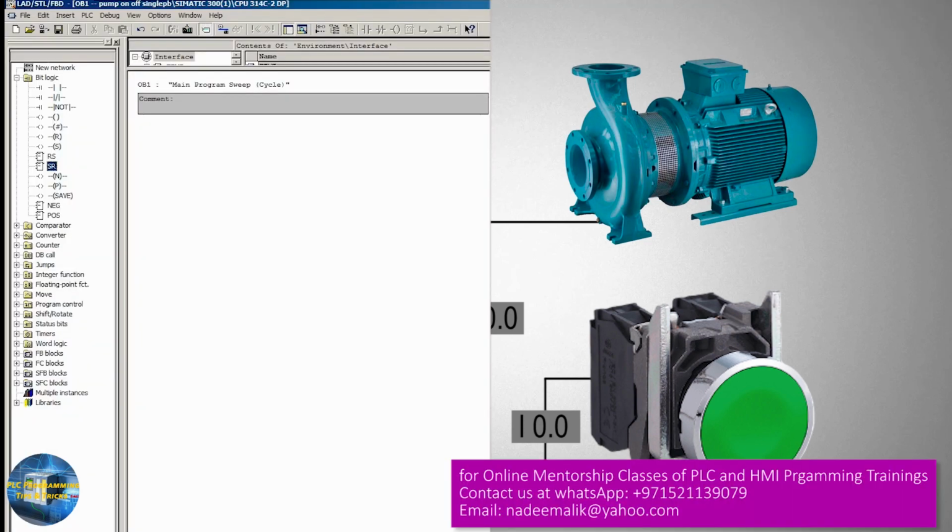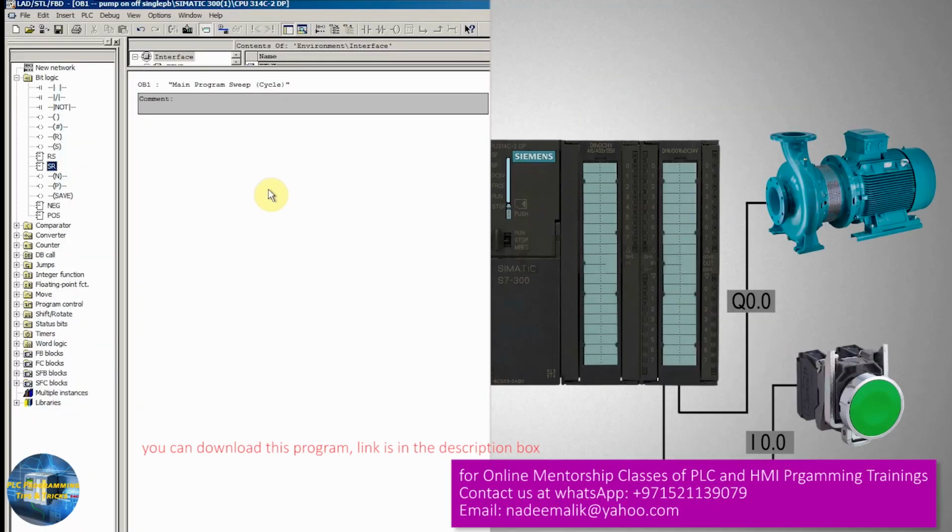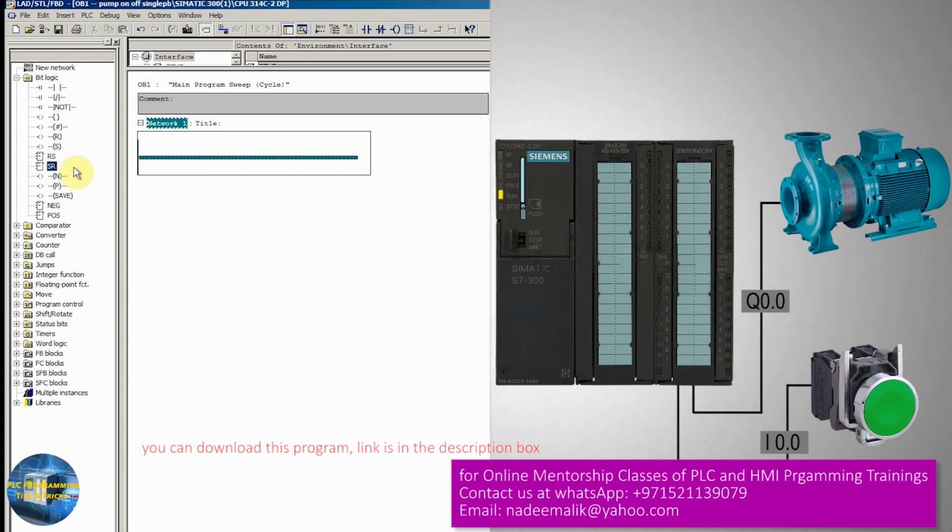So first of all, we will insert our network here. By right clicking, we will insert a new network. And for this tutorial, we will be using an SR flip-flop instruction. We can add this SR flip-flop instruction onto our network by dragging it or by double clicking on it. And as you can see, this SR instruction has two inputs and one output.